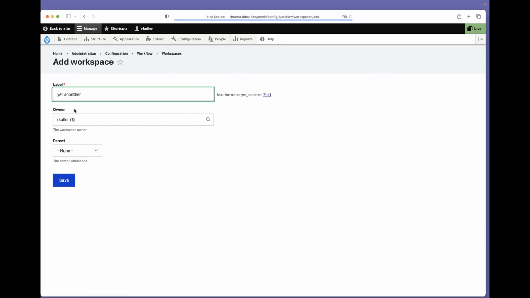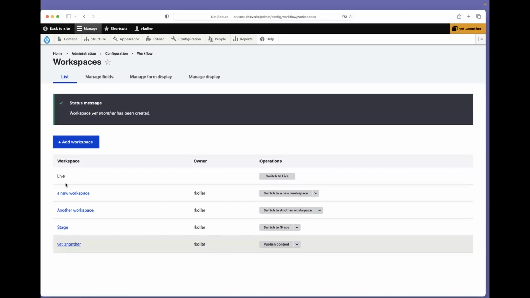Where do I go to? Oh, configuration, workflows, workspace. Okay. And if you look in the toolbar, you see an indication. Yes. Okay, so if you reload now. I'm on live. I'm still on live.